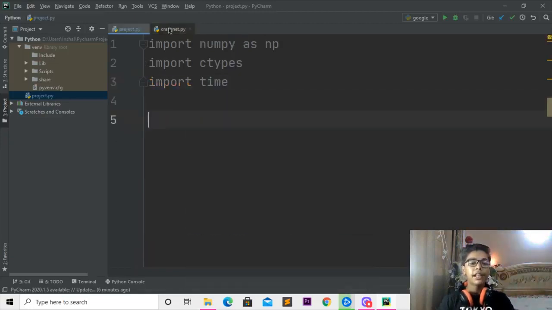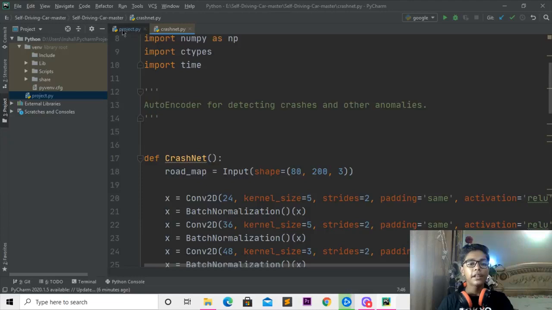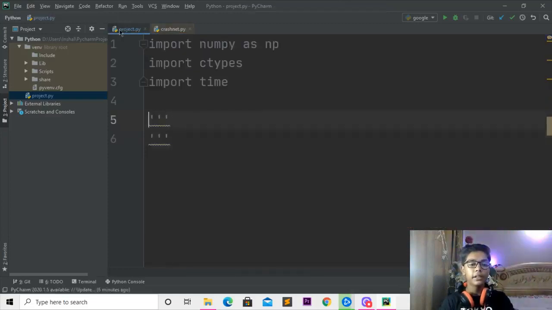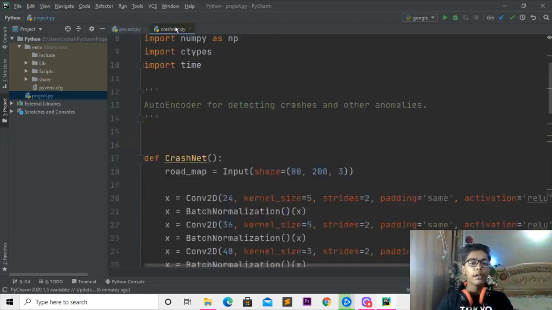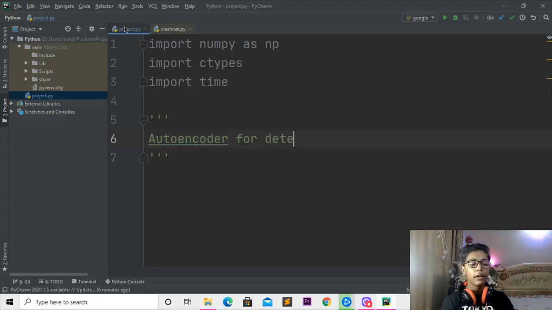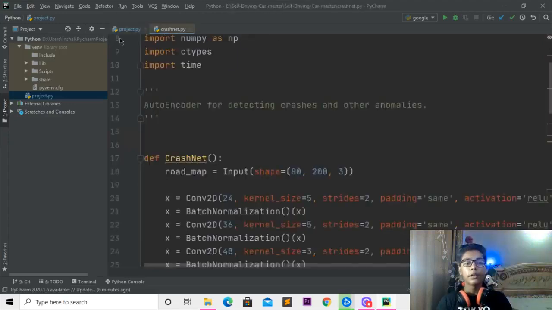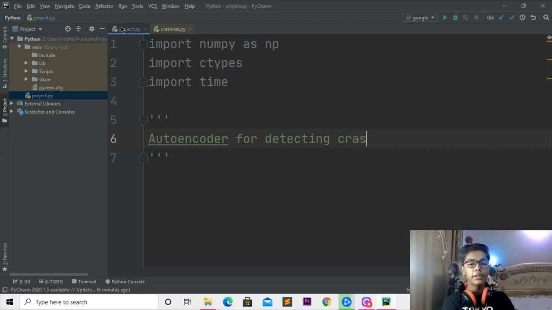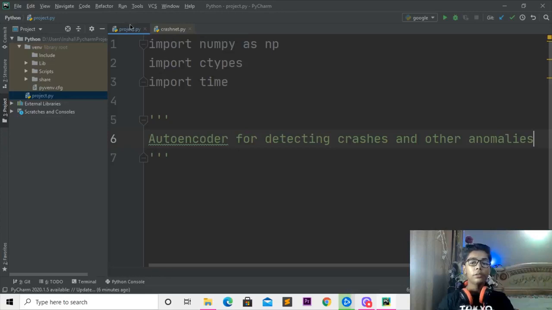When you've done with that, I'll go down, and you can see we are getting 3 strings in which we have written autoencoder for detecting crashes and other anomalies. So here I'll write the 3 strings. Now I'll move here and write autoencoder, then move forward and write for detecting, then crashes, then and other, and you can see it is written this thing. When you've done with that, I'll write a full stop here to close that.